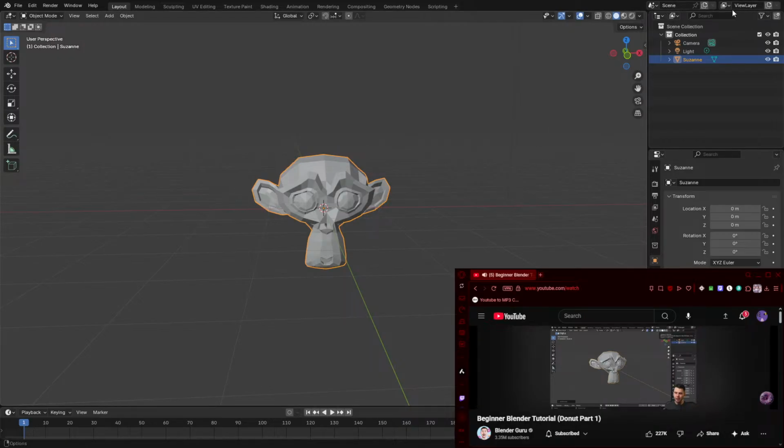You can see we're currently in the viewport shading mode. If we go two across, you should see rendered view mode. So if we click that, your computer might stall for a quick second whilst it loads in.